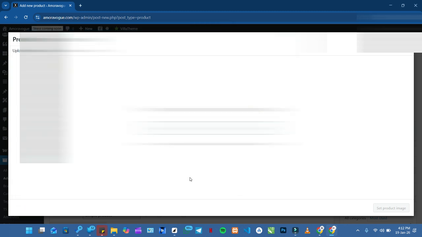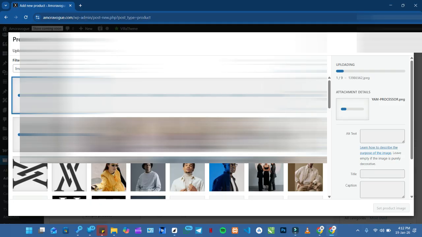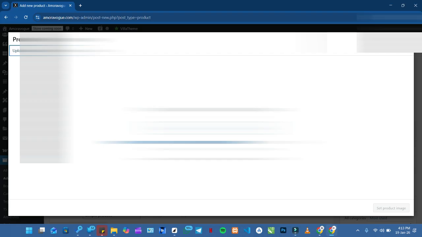I can use control on my system to highlight multiple images. Then once I'm done with that, I will just simply upload, and voila, you see all the images loading to your website. So once it's done loading the files, I can select the images I want to be showcased for that product. So I'm going to just give it some time as it's still uploading these files to the website.